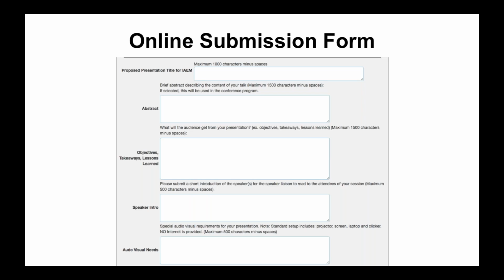As far as the abstract's concerned, get to the point. You have a very limited space to share a session abstract. This is purposely done. If the reviewers on the committee cannot understand what your session's about, then you've done yourself and us a disservice. How does your proposal fit into the theme and relate to the larger IAEM audience?